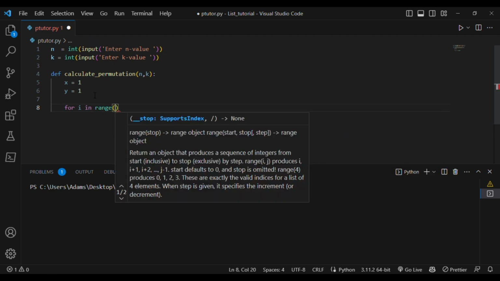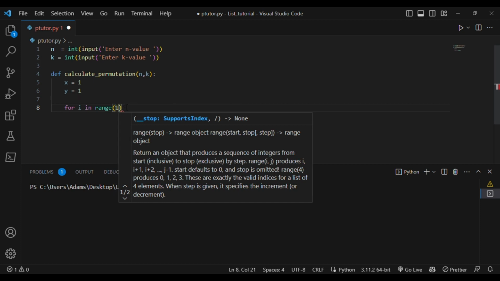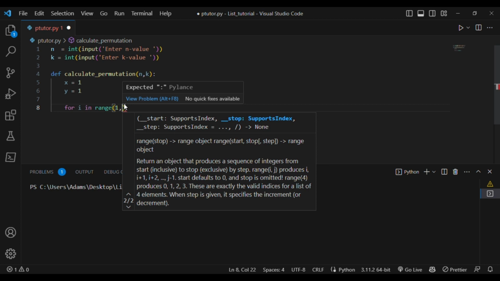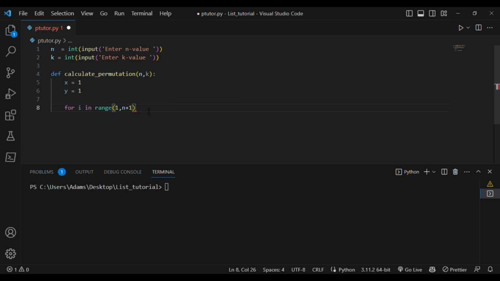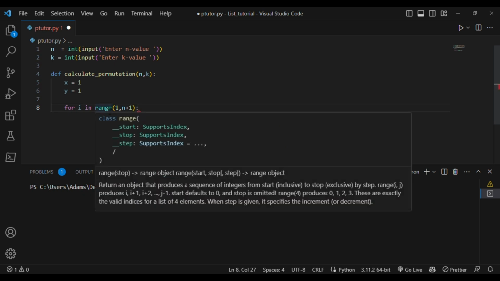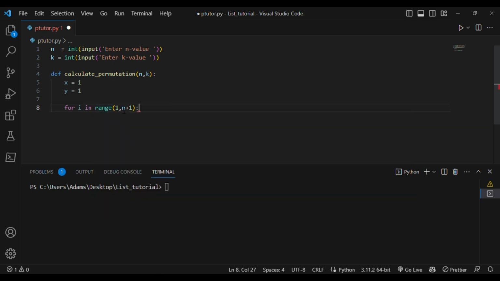The range function will take in numbers. I want the range function to start from 1 up to n plus 1. Let me explain this. If I set the range function, let's say from 1 to 5, it will give me the values from 1 up to 4. 5 will not be included. If I want 5 to be included, I have to say 6.